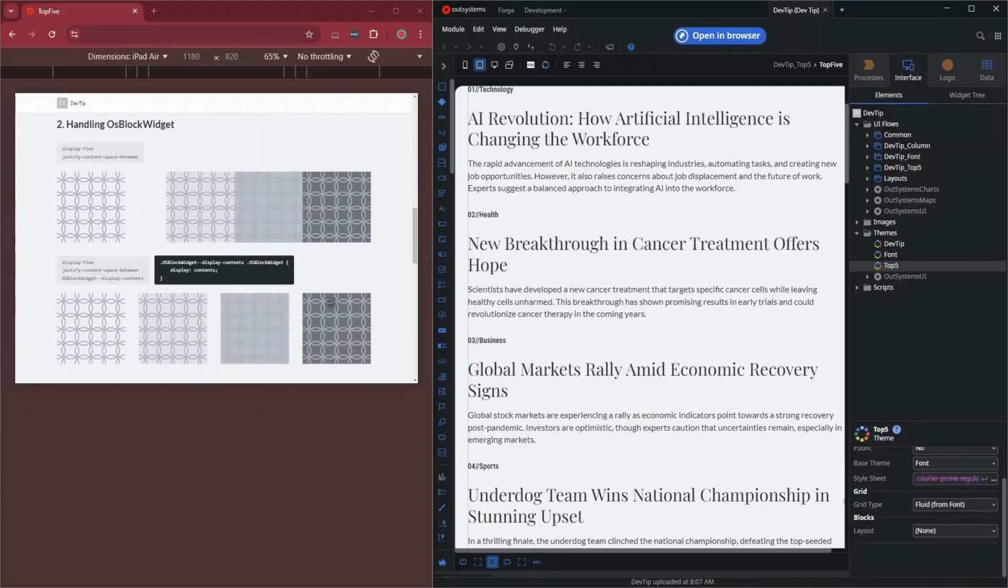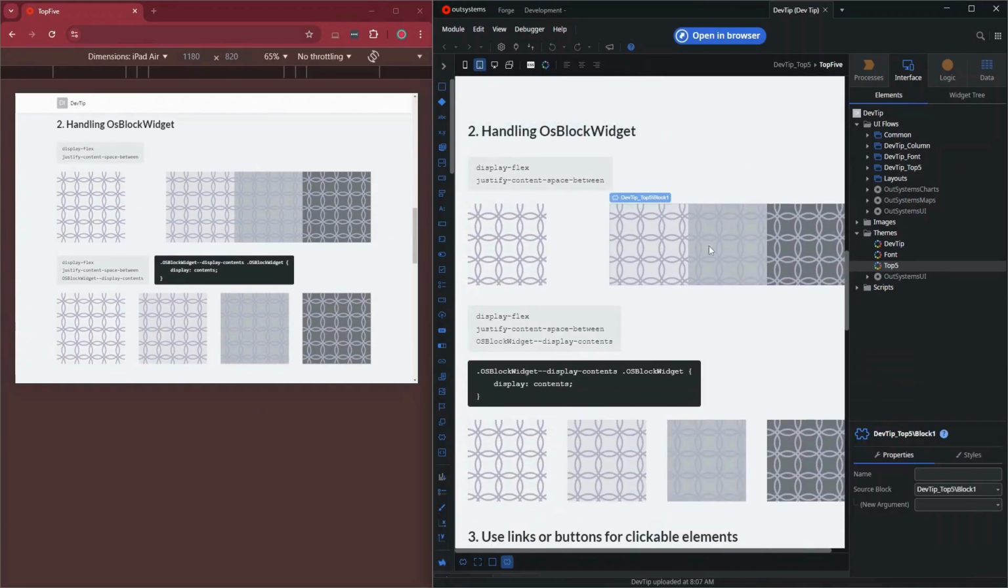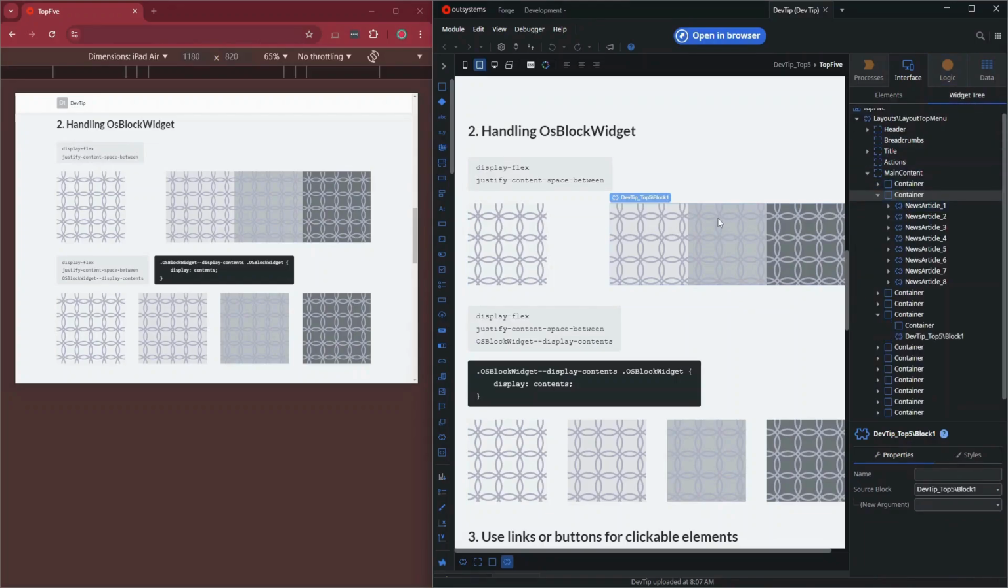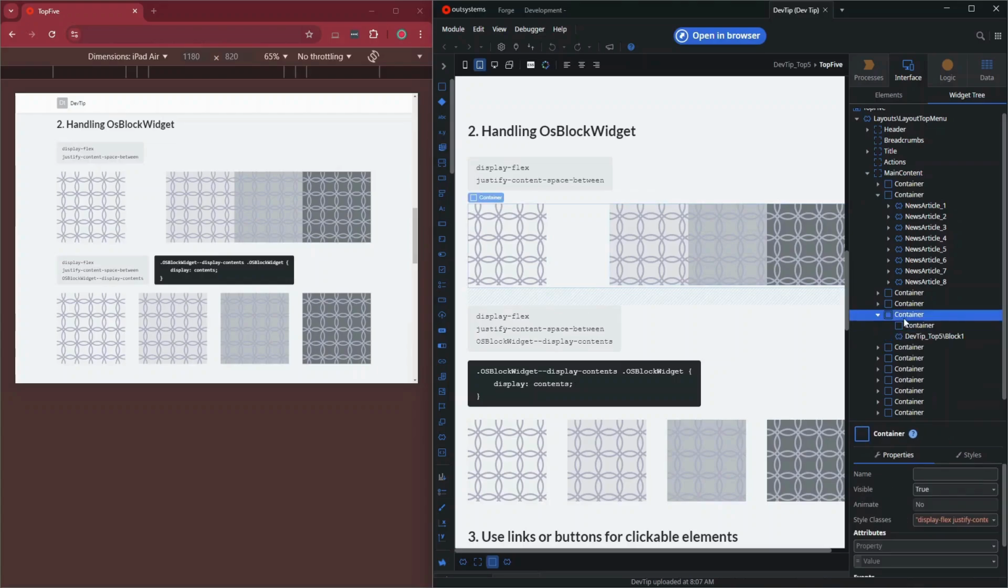Next, let's discuss how to handle the OSBlockWidget class. OutSystems automatically adds this class to web blocks, and it uses display inline, which can sometimes interfere with layouts, especially when working with Flexbox or Grid.